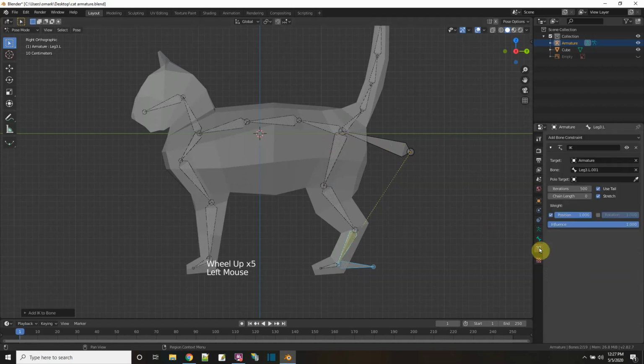Alright, so I'll pick this. Which one do I pick again? The bone constraint. I pick this bone constraints icon. And then there's a chain length. So 0 means it goes all the way to root. But if I start switching that number to 1, 2, 3, it only goes back 3 bones. Okay, so that's my leg controller here.